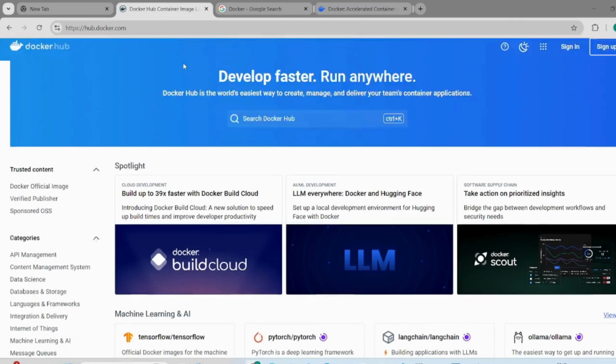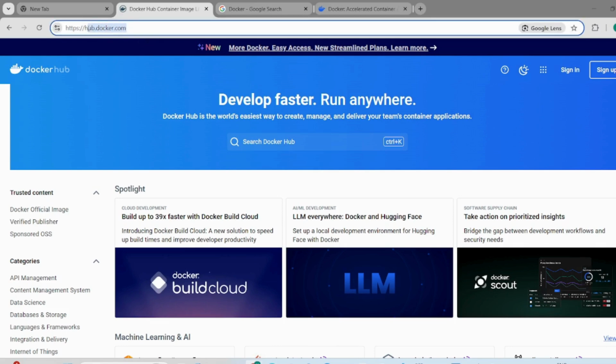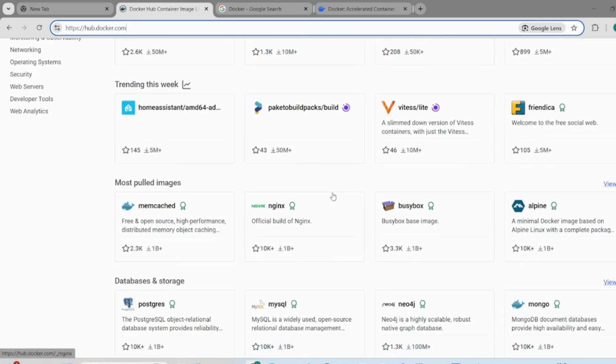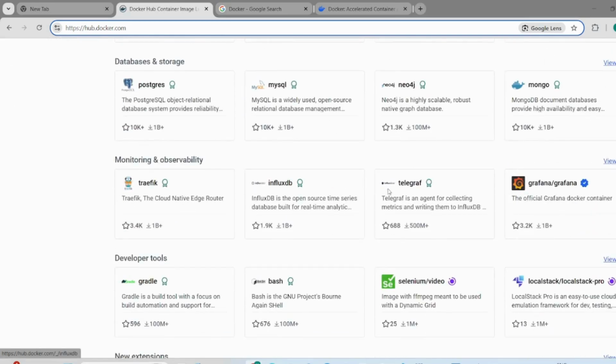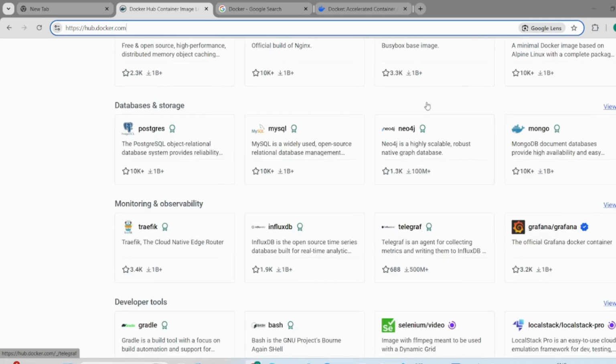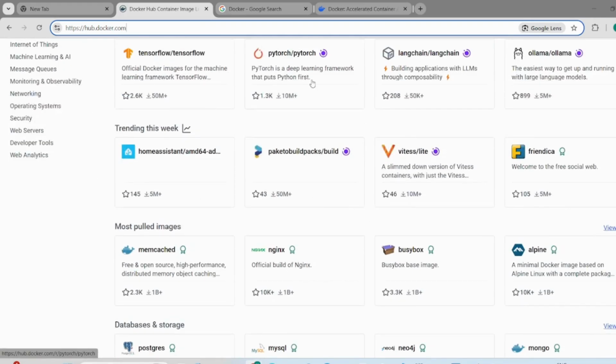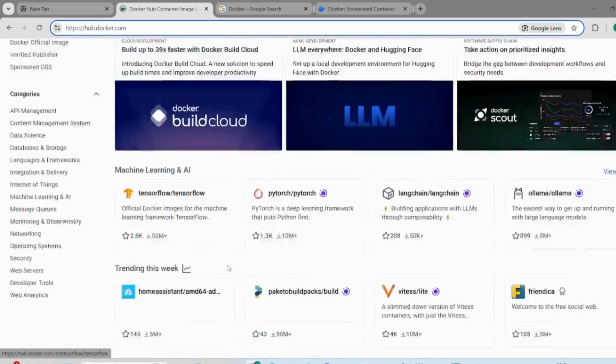Now we come to Docker Hub. It is a server, or the official website, where you can publish your own built images. It is a central registry which we are talking about. Here you can see Grafana, PHP, Selenium, Neo4j, Nginx. Images for every technology can be found here, and you can pull those images and use them.